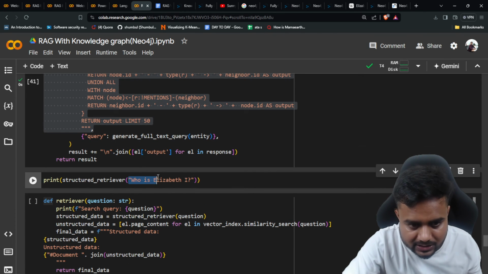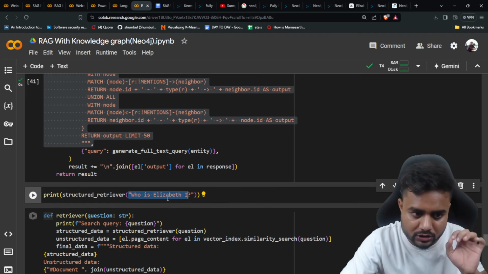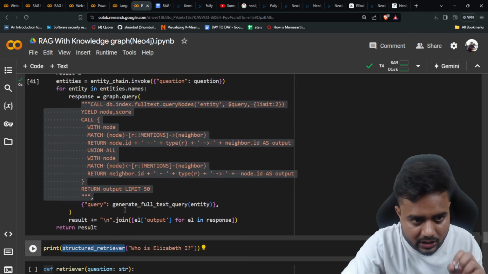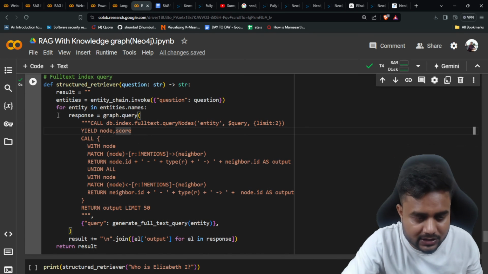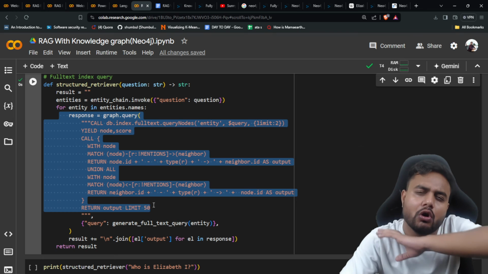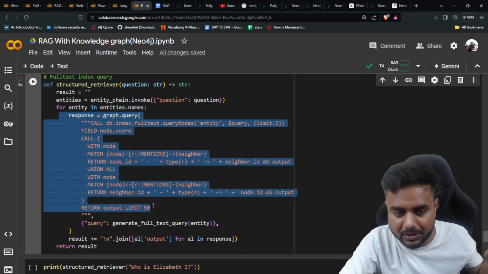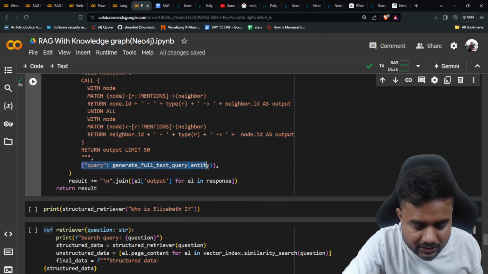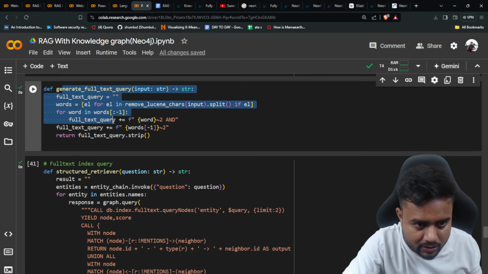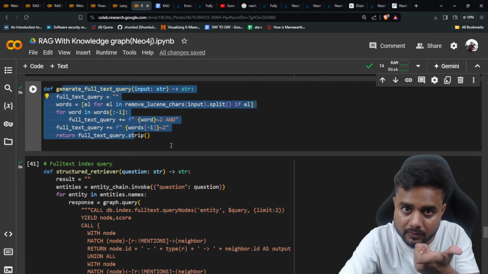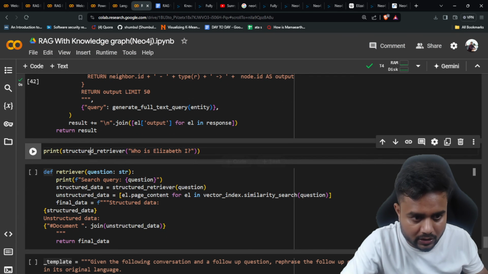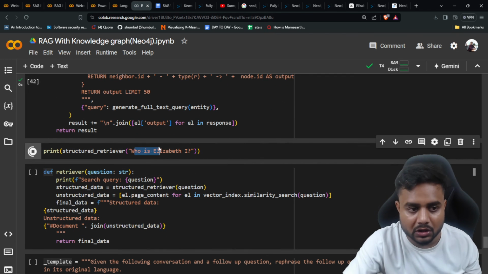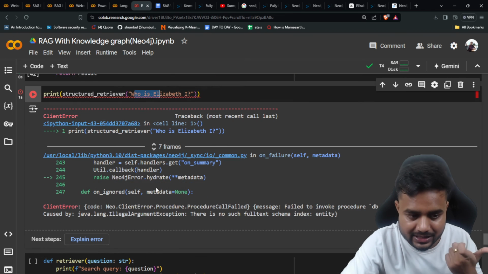Now see what I'm doing here. I'm passing this question: who is Elizabeth I? This question will go over here to the structured retriever. From this database, I'm going to collect the entity, meaning Elizabeth I, and with respect to this Elizabeth I, I'm going to find all the relationships from the database. Now I'm passing this entire data to this particular method where I convert it into a single structured query. Let me show you what I will be getting over here. If I run it, you will find each and every detail with respect to this Elizabeth.